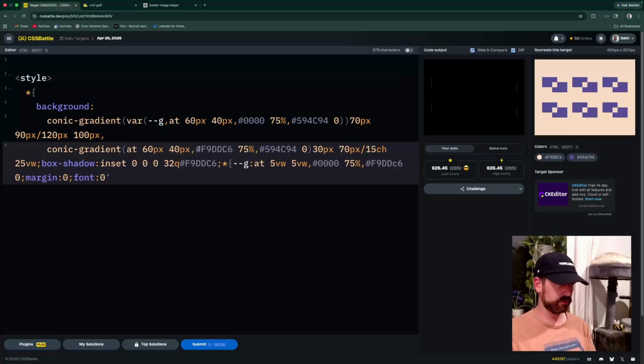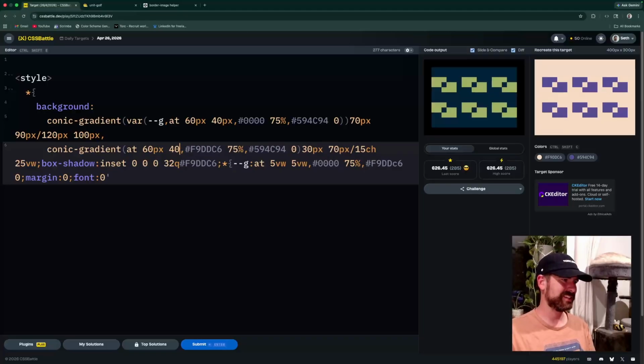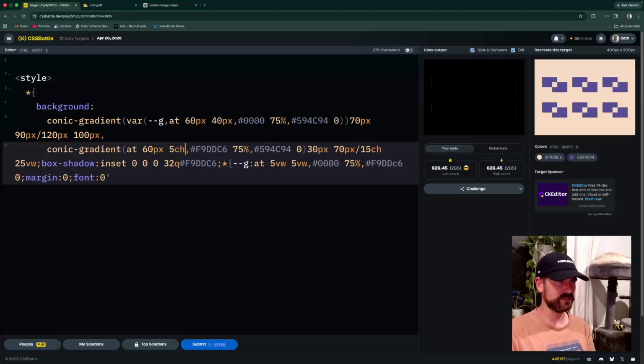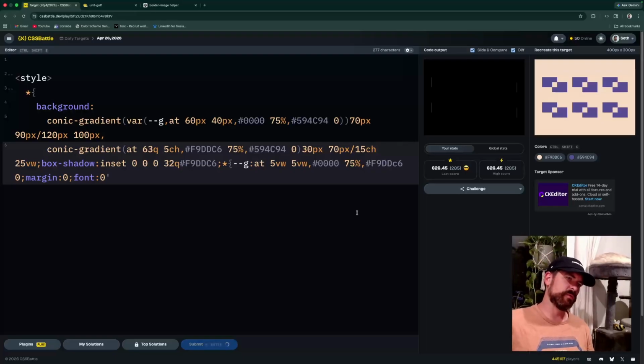Not fighting that one. If I do 5ch here, it still works. Okay, that surprises me. I thought it was going to collapse with the font. Don't look a gift horse in the mouth. 63Q, that looks perfect. Okay, I don't care who you are, that looks perfect. Let's try it. I thought the conic gradient would be more particular. It is more particular. Looks perfect, but it's not perfect.